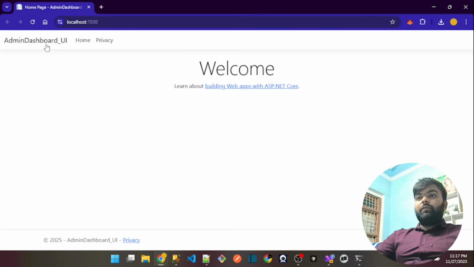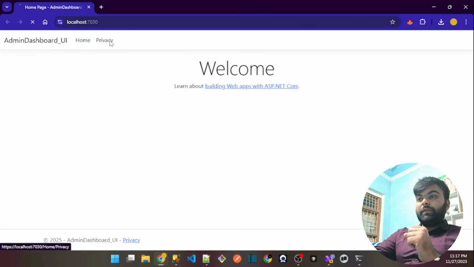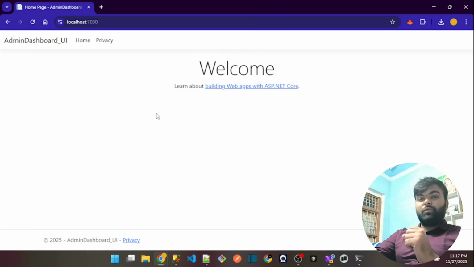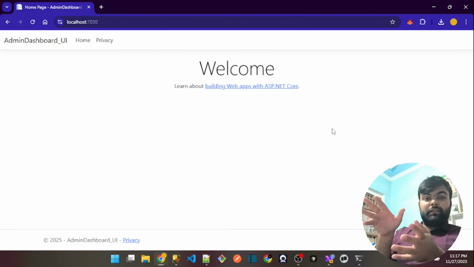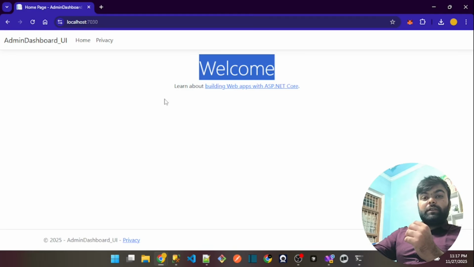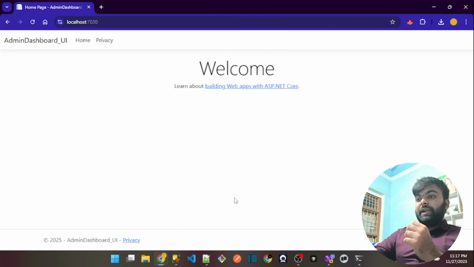This is the project name, and here we have two navigations. Whenever you click on a navigation, you will see the corresponding page. This is a pretty good thing that we have in this UI. So let's see how this UI comes about, and where it is defined in this project.